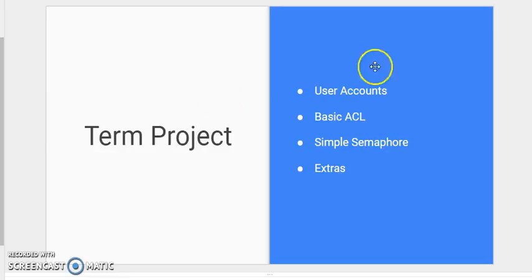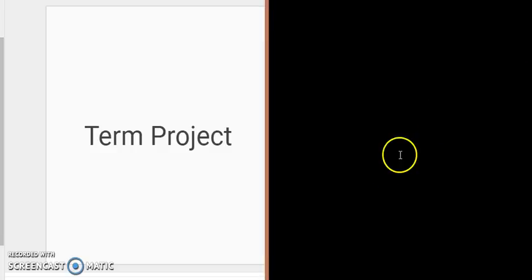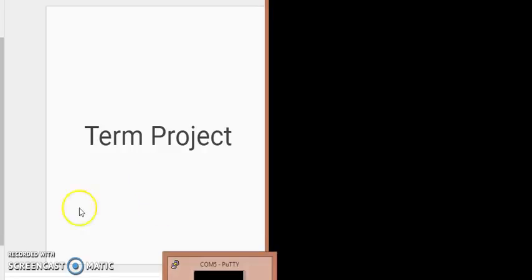So for the term project, I was figuring that I didn't have enough time to implement one of the devices that I wanted to do. But this was in line with what I was going to do anyways, just like a secondary thing, which was user accounts, some access control, and of course the semaphore I already talked about. And there's a bunch of extra calls in the shell. So I can start the demo.